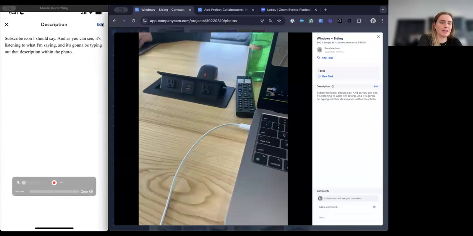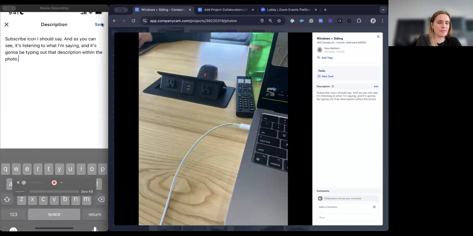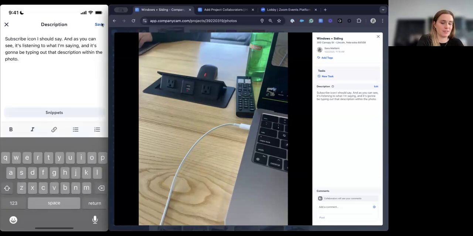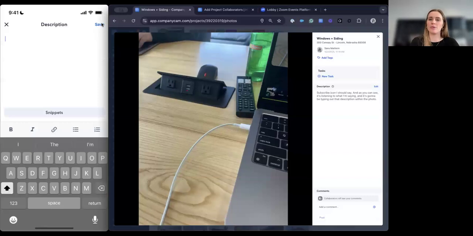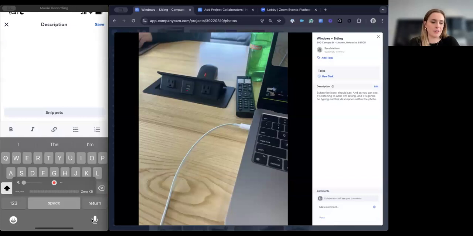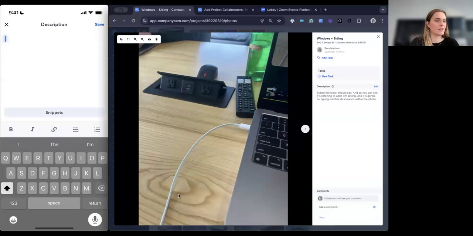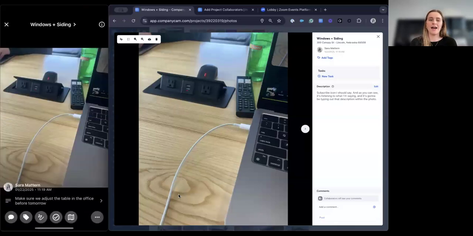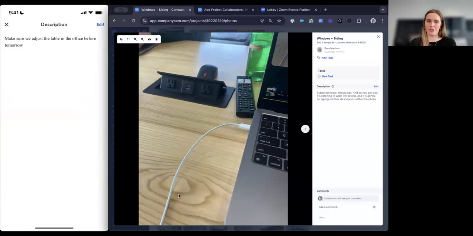So if you hit the edit button here in the top right corner, I can adjust this. So we definitely don't want that on here. So let's just go ahead and erase all of that. And maybe I'm on a roof, it's really hot or something. I don't want to start typing. In the bottom right corner, you've got that microphone icon. So if I turn that on and say, make sure we adjust the table in the office before tomorrow. Hit save, and that description again will then save with that photo.